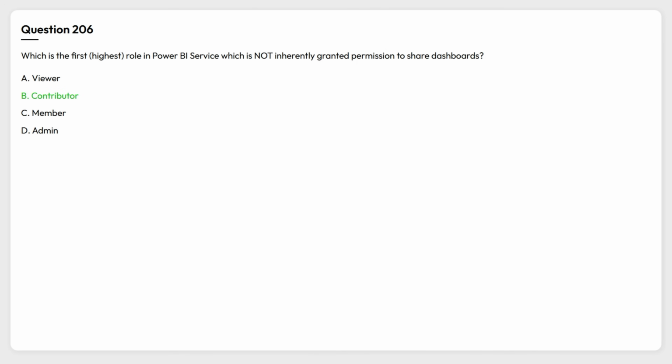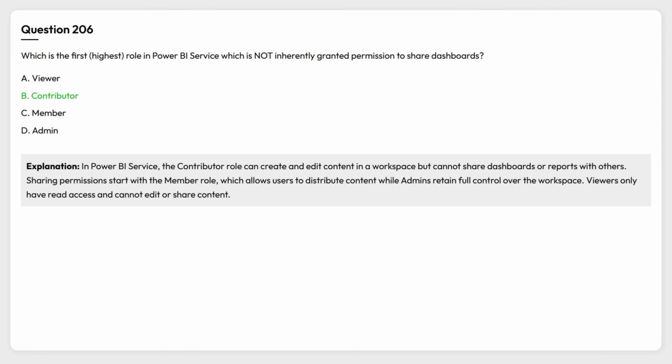The correct answer is option B. Contributor. In Power BI service, the contributor role can create and edit contents in a workspace, but cannot share dashboards or reports with others. Sharing permissions start with the member role, which allows users to distribute content while admins retain full control over the workspace. Viewers only have read access and cannot edit or share content.